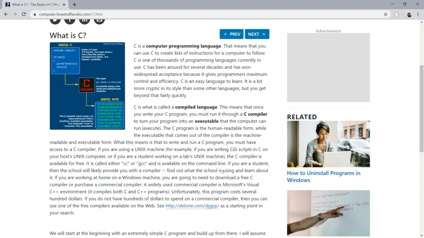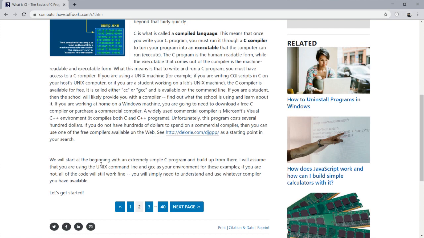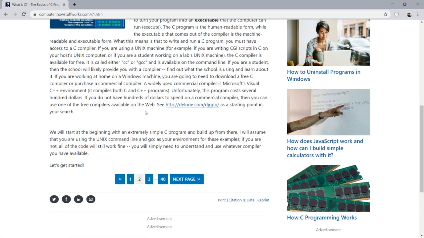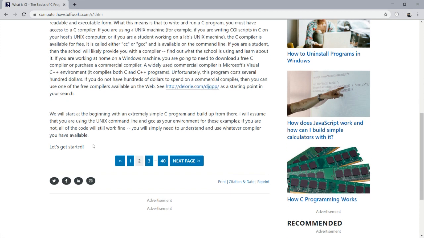All right, you need access to a C compiler. We got that taken care of. If you're using a Unix machine like Apple Computer, you can use the terminal. If you're working on a Windows machine, you would have to download something, but like I said, you don't have to. You can use the MetaQuotes editor. Do not spend a lot of money on a compiler. That's crazy. There's all kinds of free ones if you really don't want to use the MetaQuotes editor.